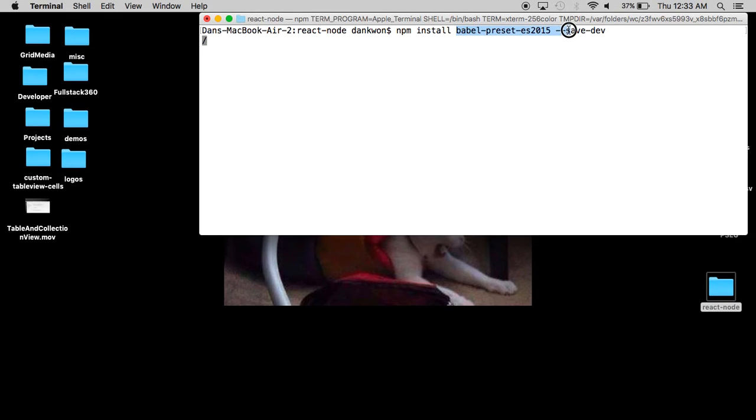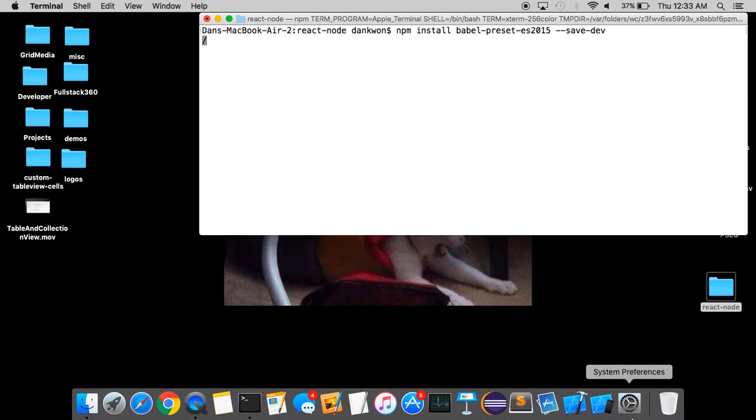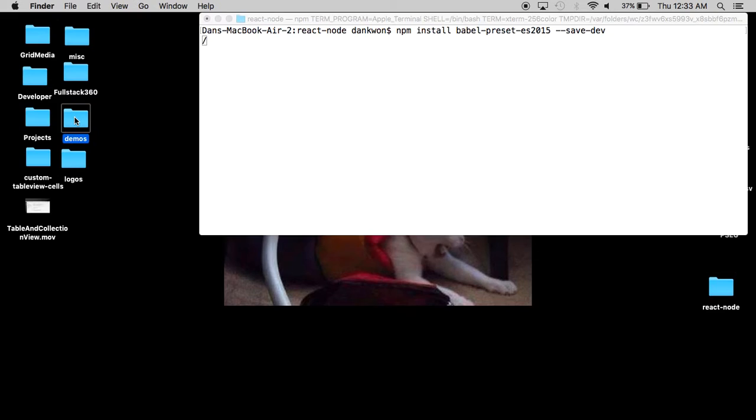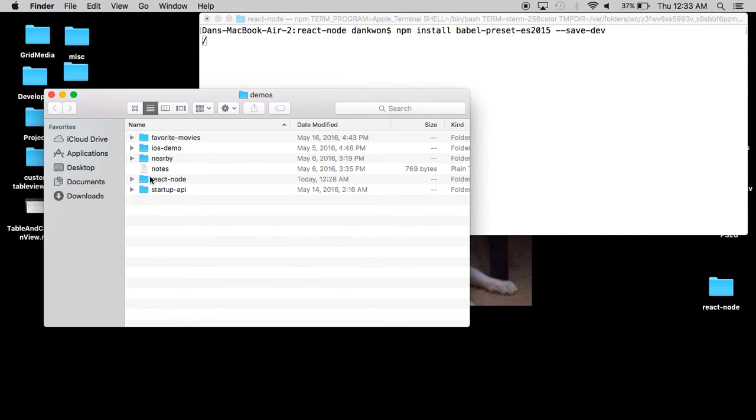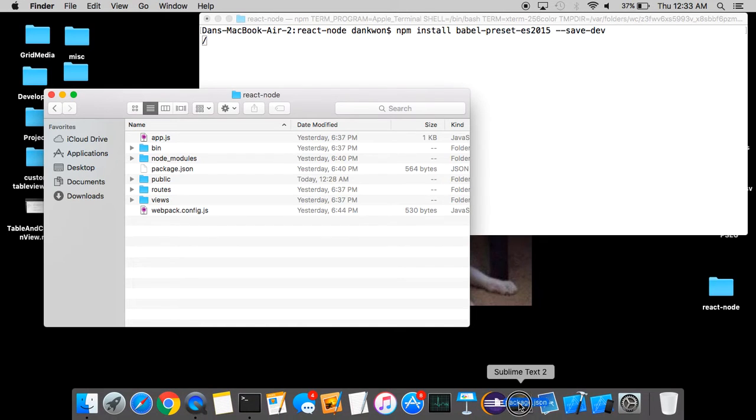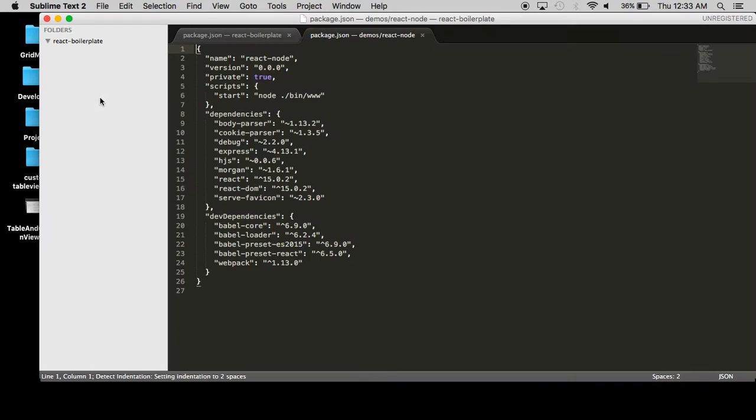This one always takes a while. This one's actually a very, very big package, so it usually takes about a minute or two, so you have to be a little more patient with that one. Let me just take a quick look at our reference package just to make sure I don't forget anything. Core loader preset. Cool.